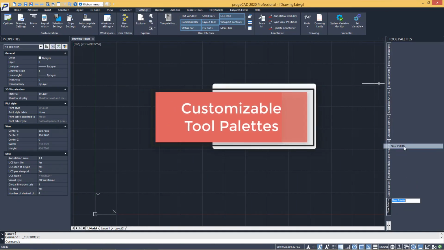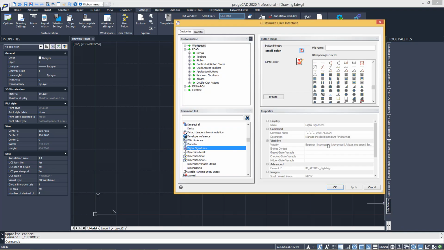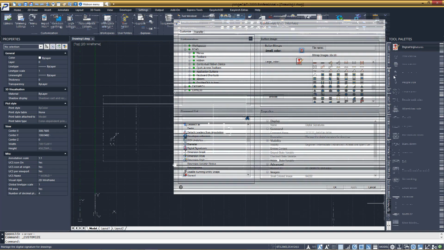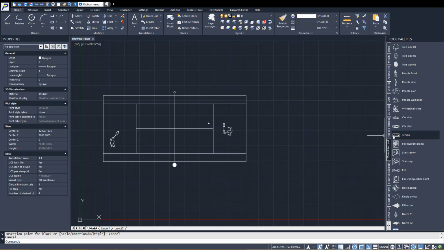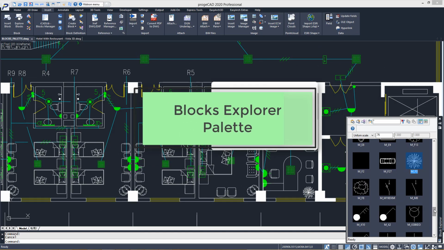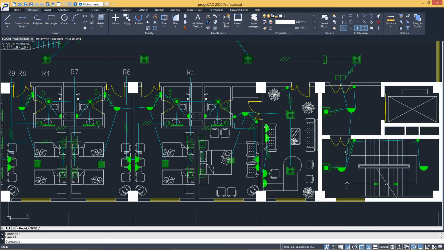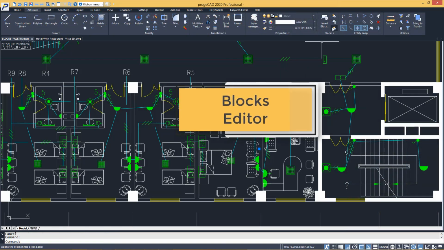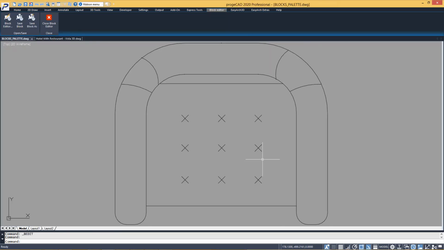The graphic user interface is improved in usability by the tool palettes, which organize blocks, hatches, and custom tools in tabbed windows, easily customizable by drag and drop. For drawings with multiple repetitive elements, progeCAD 2020 provides the new Blocks Explorer palette, with drag and drop support for quicker and easier inserting of internal blocks, along with a block editor which offers a special authoring area to enable clearer drawing and editing of blocks geometry.